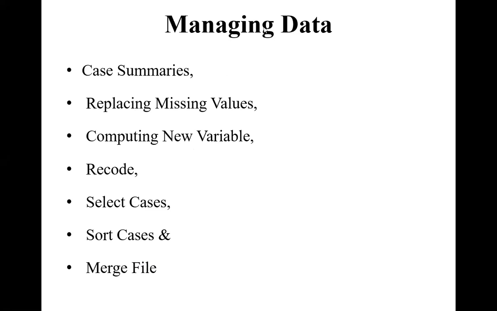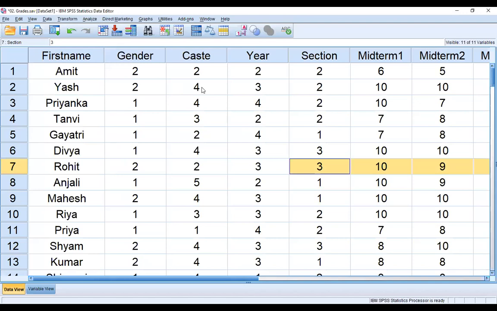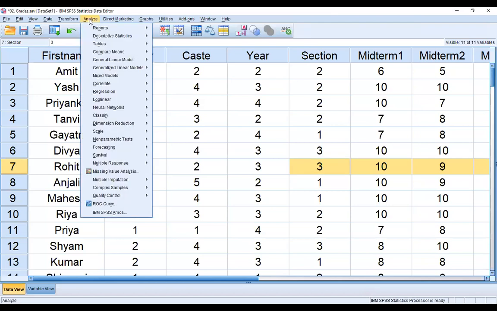Okay, so I am sharing my slide, the SPSS, and this is my case study. In this case study, I just want to know whether female participants performed well or male participants. Okay, so case summaries, how to do it? Go to Analyze, Reports, and Case Summaries.